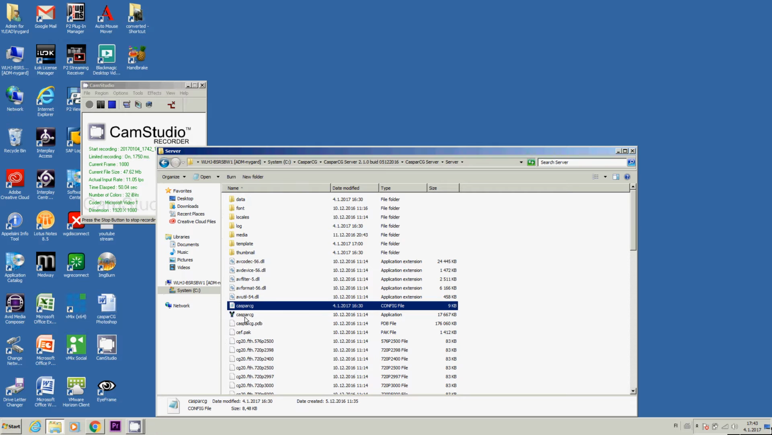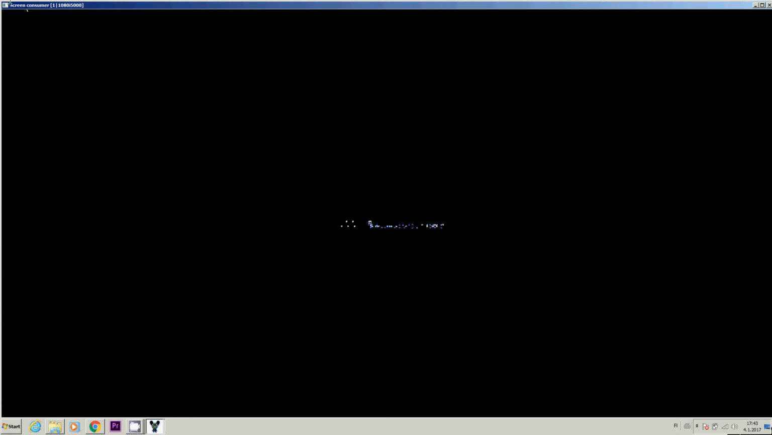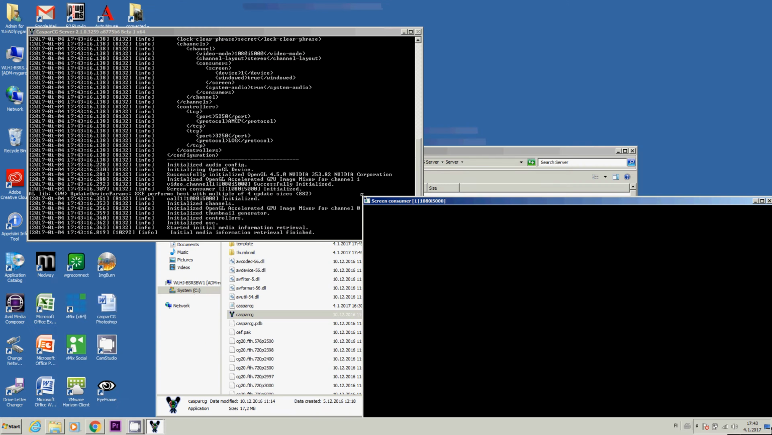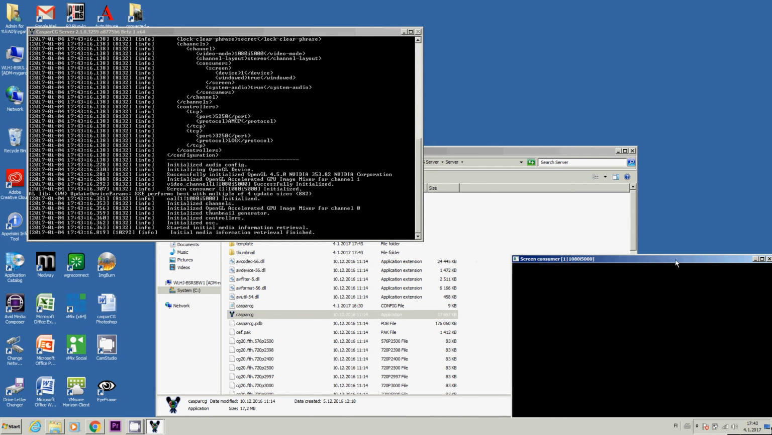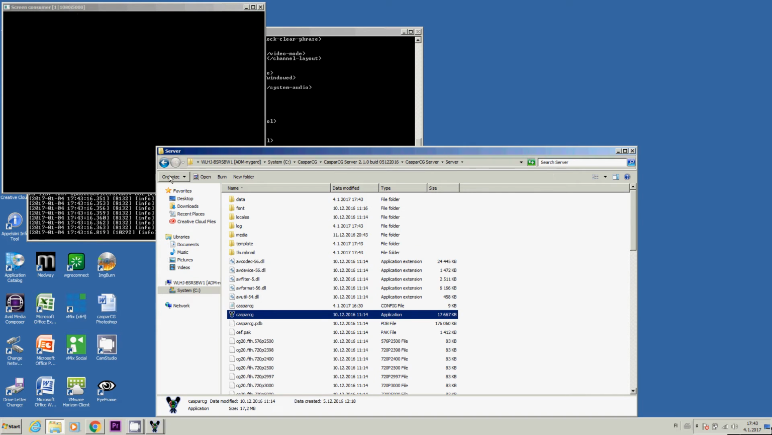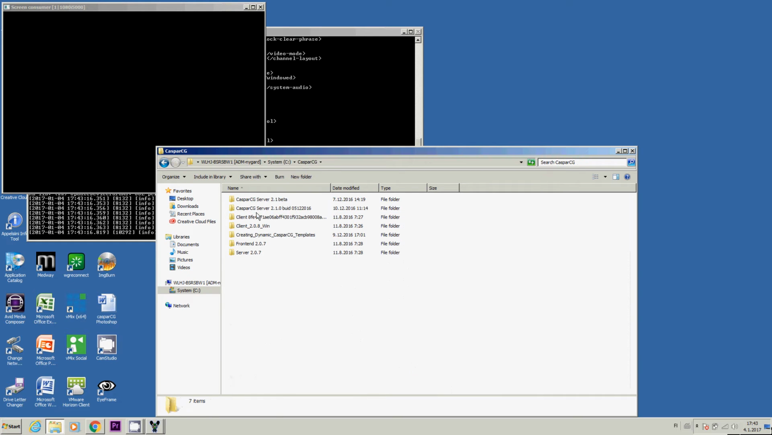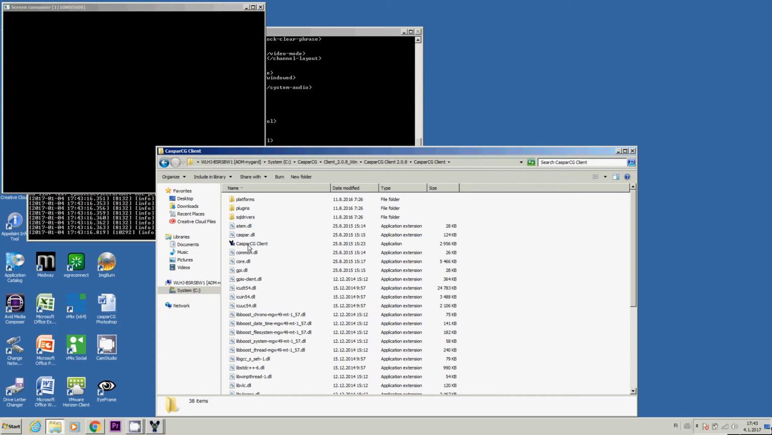I'm using the CasparCG build from December the 5th, 2006. As the client, I use the normal 2.08. Let's start that one too.